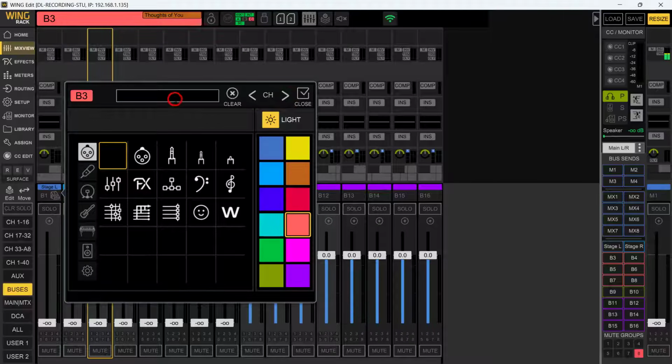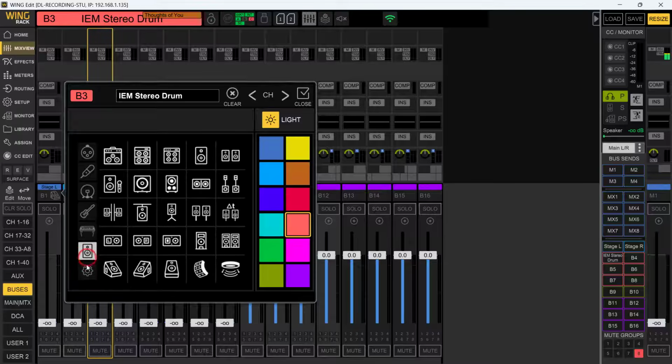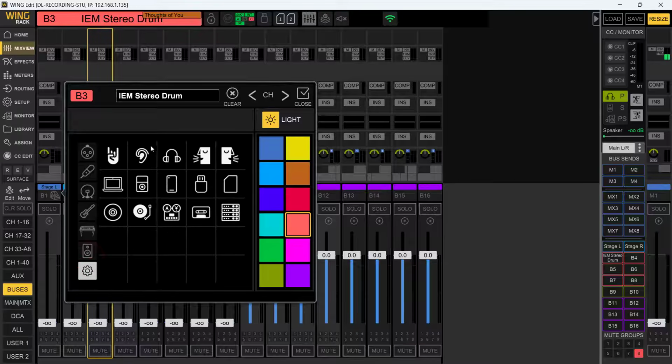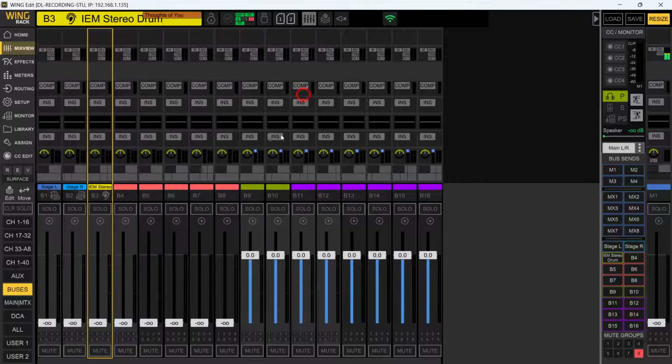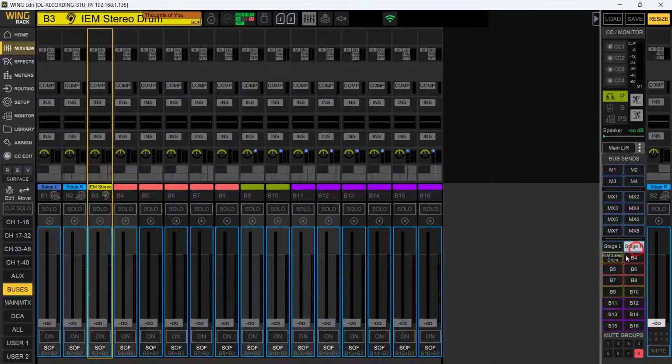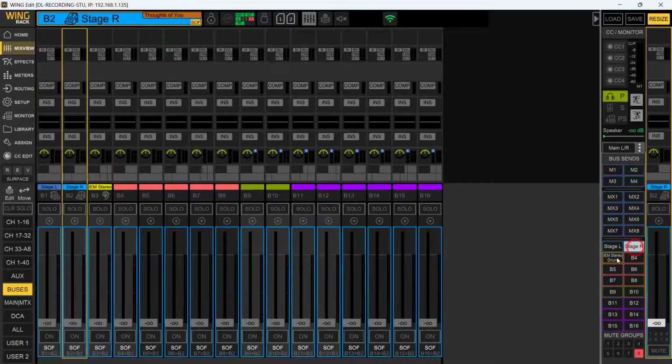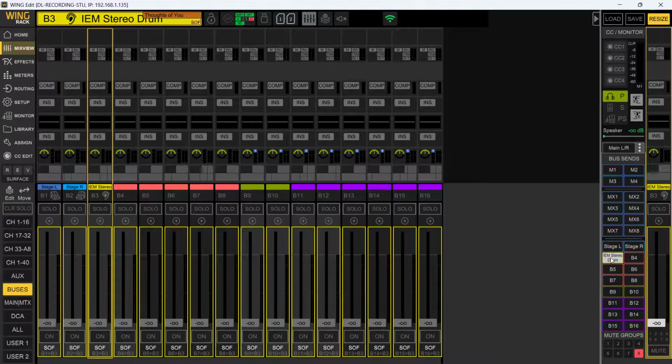Okay, and now this one is going to be an in-ear monitor. In-ear monitor, stereo, drummer. Or we can just say drum. Come down here. Where are we at? To this little icon right here. And we're going to name this one yellow and hit close. Okay, so now we've got our buses named. If you notice over here on the right, they're named over here: stage left, stage right, and then in-ear monitor for the drummer.